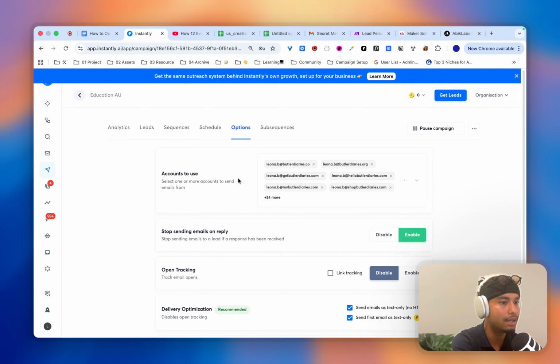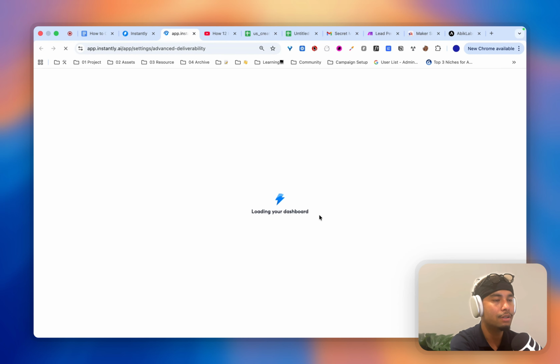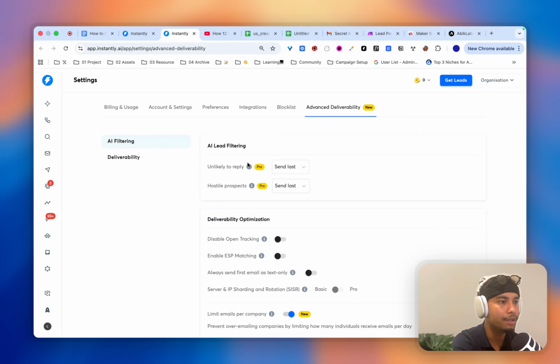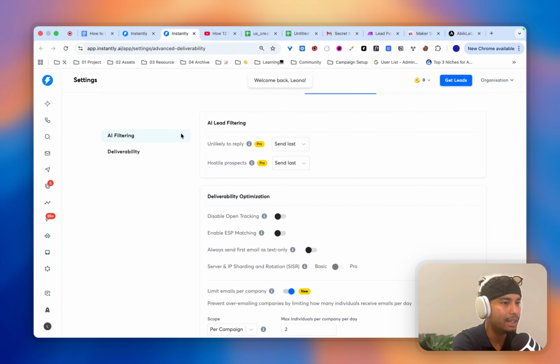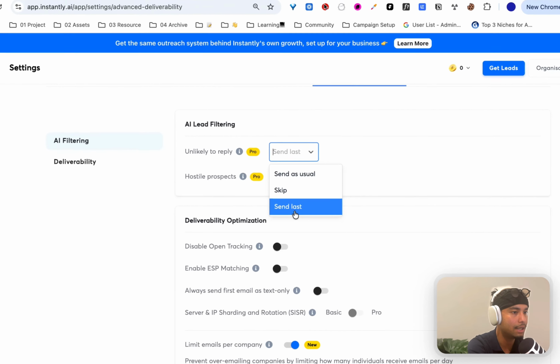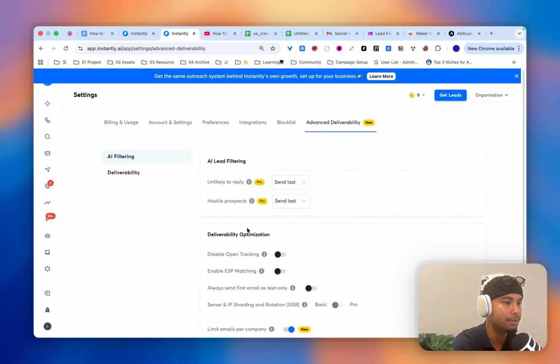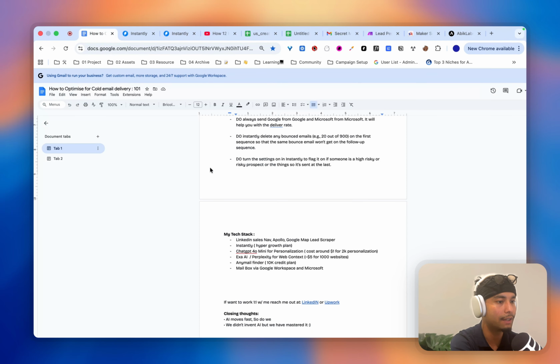I don't know if it's on the Starter plan. If you go up here to advanced options, pretty sure it's not advanced. Yeah, so they have some AI system to figure it out. You can always turn this on. You can send as usual as well, but I would suggest you send last and save it. It will help you so that you don't reach out to hostile prospects who might threaten you. You can always send them last. I don't know how they find this, but I'm guessing they go by the inbox history or something like that, so it will flag it out.